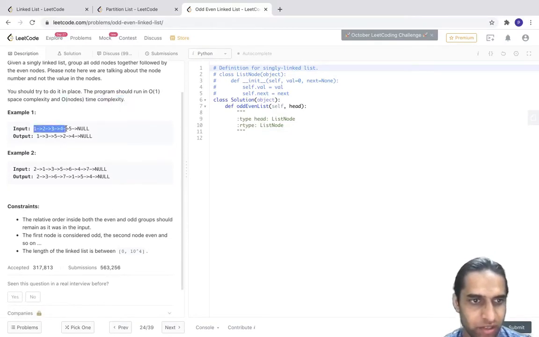For example, this 1, 2, 3, 4, 5, right? First we pick the odd positions values, which is 1, 3, 5, connected to 2 and 4. So for example, in this case 2, 1, 3, 5, 6, 4, 7. First pick odd values, which is 2, 3, 6, 7. We are looking at positions, not the values, right? So then 1, 5, 4. So we connect 2, 3, 6, 7 with 1, 5, 4.